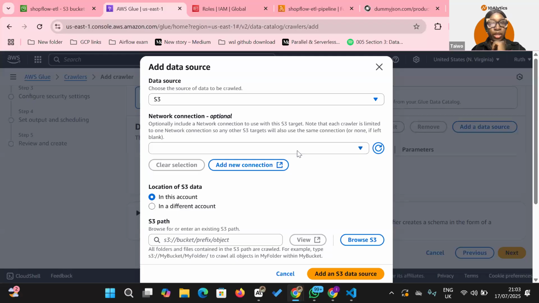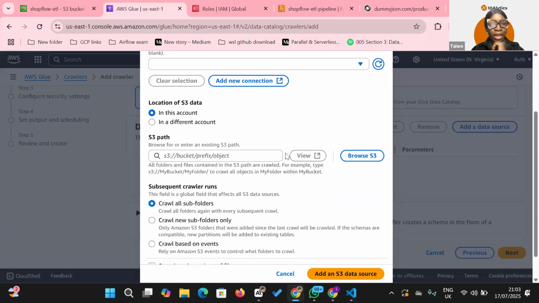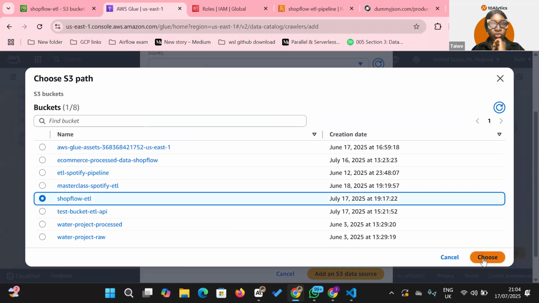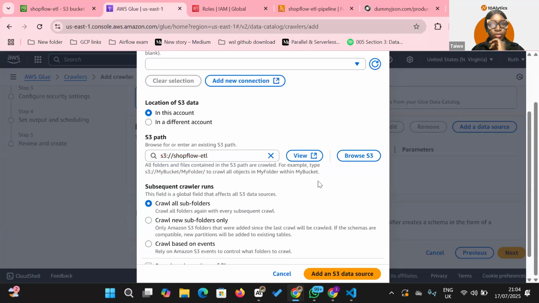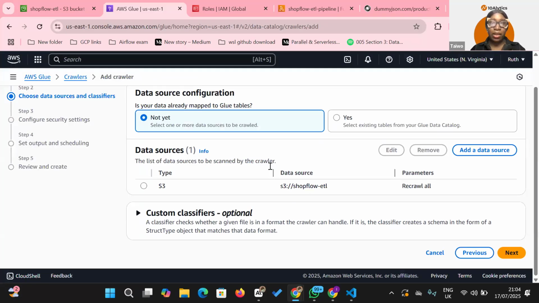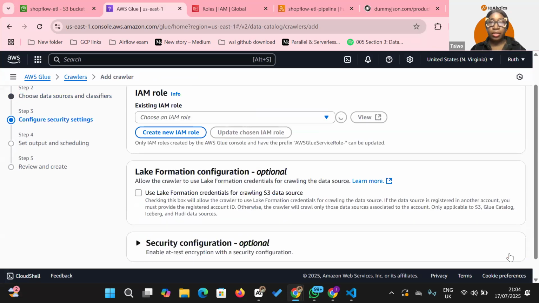Okay, leave it as S3. And then we'll specify the path to our S3, right? So we say browse. Okay, so where's our bucket? So this is our bucket. I'll just click on this and click choose. And then leave this as it is, then add S3 data source. So now I've added our data path to the S3, and then click on next.